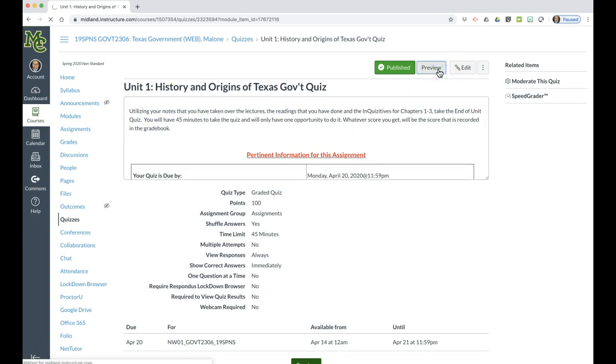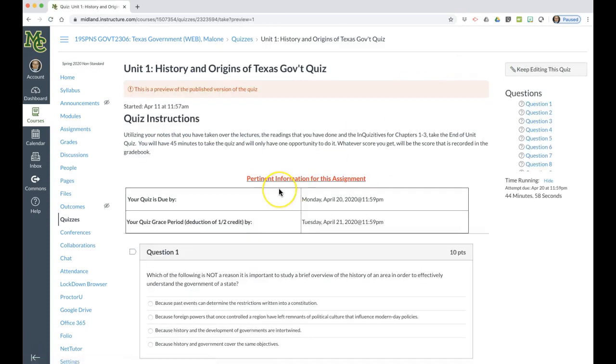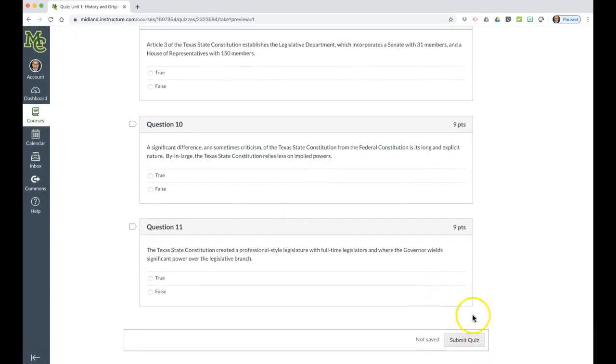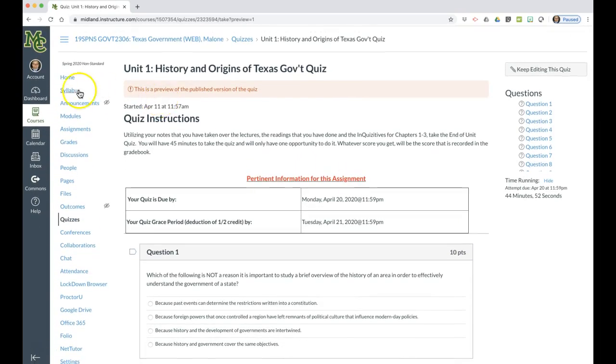And it will sort of look like this to you. And then you can take the quiz, you submit it, and you get your grade. You moved on, and it'll automatically populate into your grade category, okay?